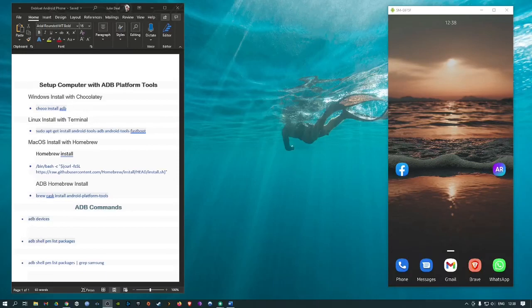And in today's video I'm going to show you how to remove any unwanted apps, debloat any Android phone. In my example I'm going to be removing Facebook and a Samsung Android app called AR Zone.